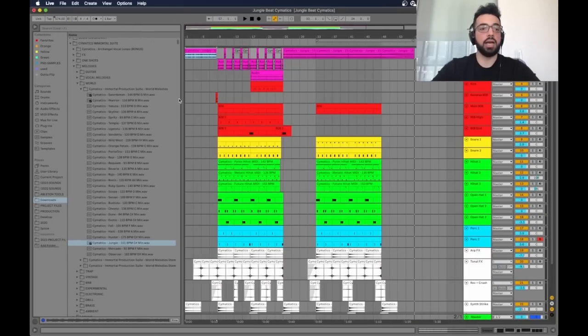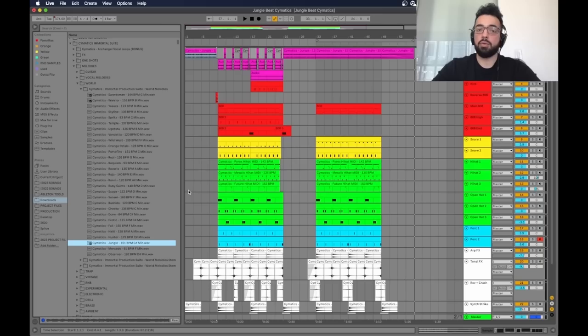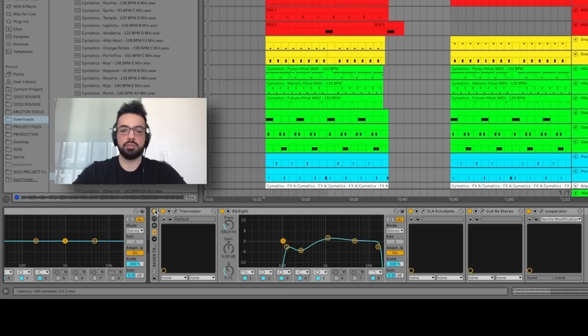So the first thing I did was go through melodies. This one. That one right there caught my ear. First thing I did was I just pitched it down by one. I dragged and dropped this preset I've made. It's just a tremolator, honestly. So it has this stuttery feel to it.